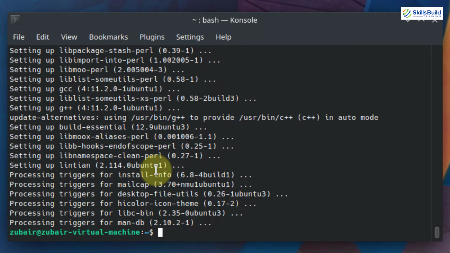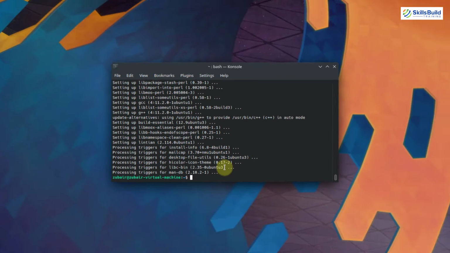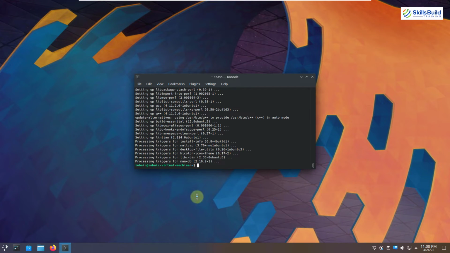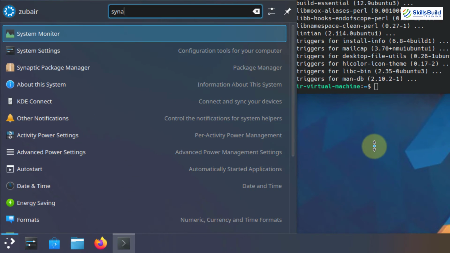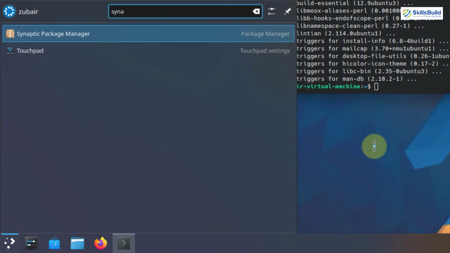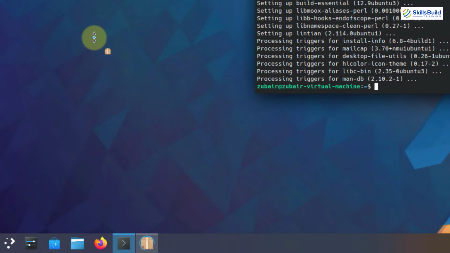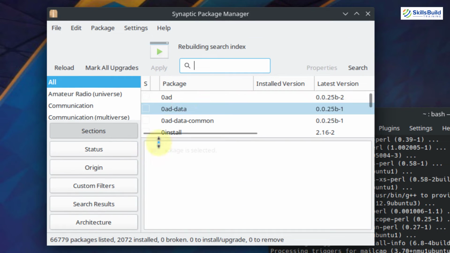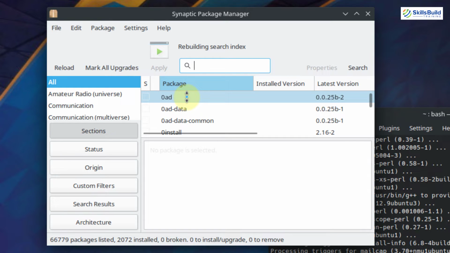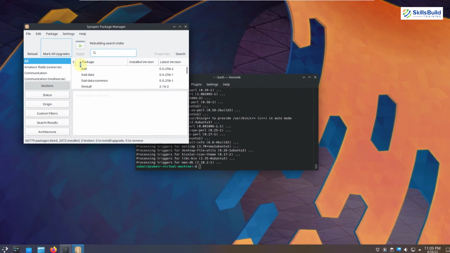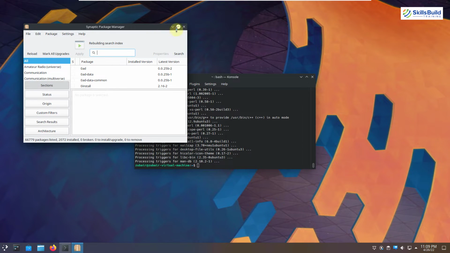So here we are done with the download and installation of all three things. Now I'll open my synaptic package manager and let's see how it looks and how it works. I will just search for synaptic. Here it is. I will click on this one to open it. So this is how it looks. From here I can download and search for different packages, and I can include them into my Kubuntu 22.04. I'll not go into the details of this one, and let's move ahead.